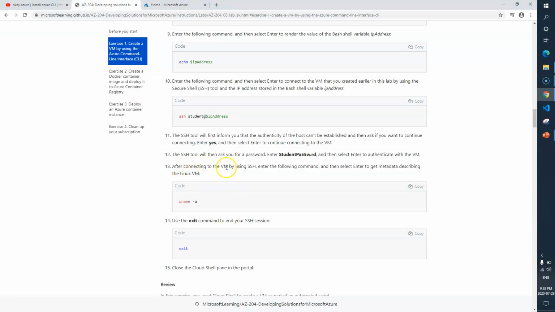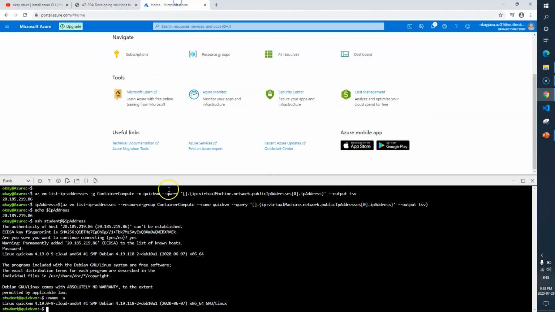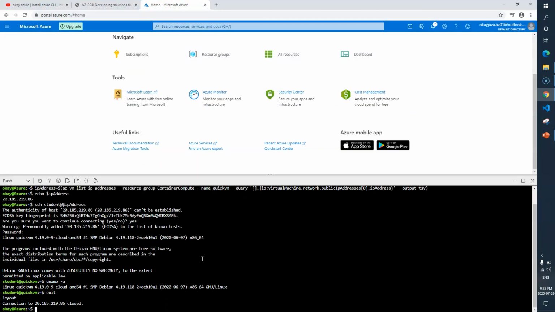After connecting to the VM using SSH, enter the following command and hit enter to get metadata describing the Linux VM. This command will give you the information about your virtual machine. Now the exit command to exit out of the VM. Exit. Now you see the connection to this particular IP address of our virtual machine is closed.